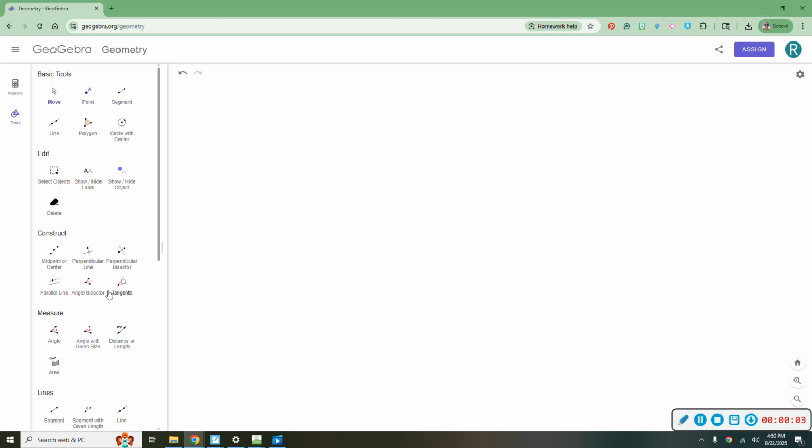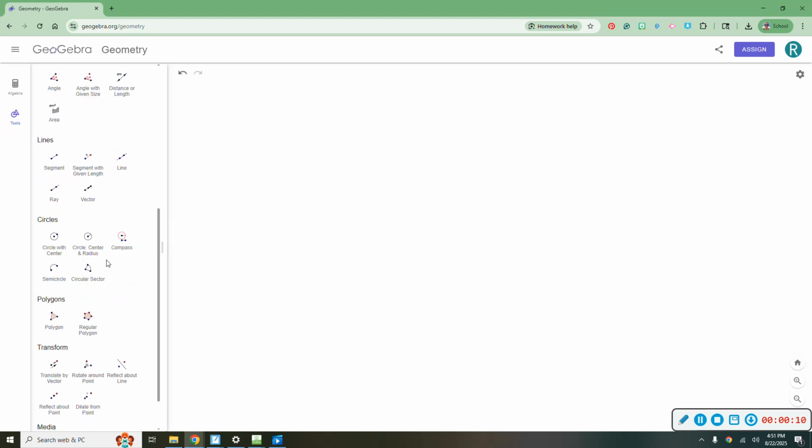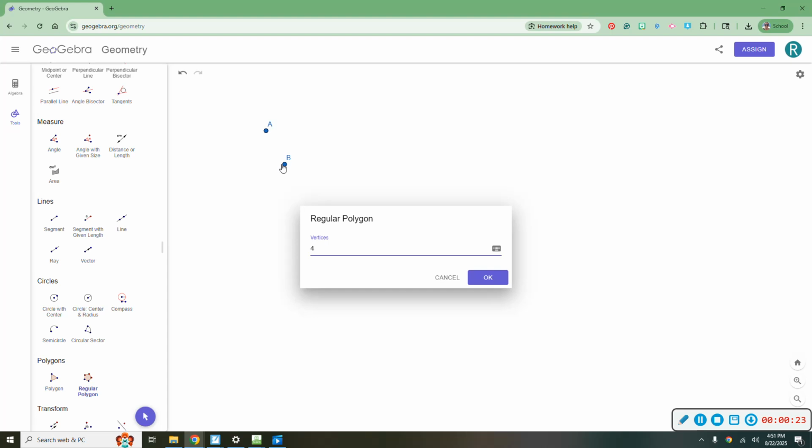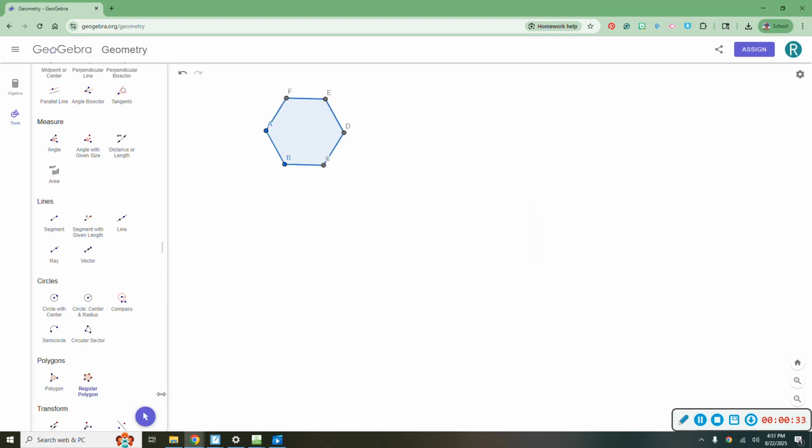GeoGebra has some helpful tools we can use to create different types of polygons. If you scroll to your polygon section, notice there's a polygon tool and a regular polygon tool. We're going to try the regular polygon tool. I'm going to click to make one side, and then it asks me how many vertices I want. I think I want my polygon to be a hexagon, so I will enter 6. And it creates a perfect regular hexagon for me.